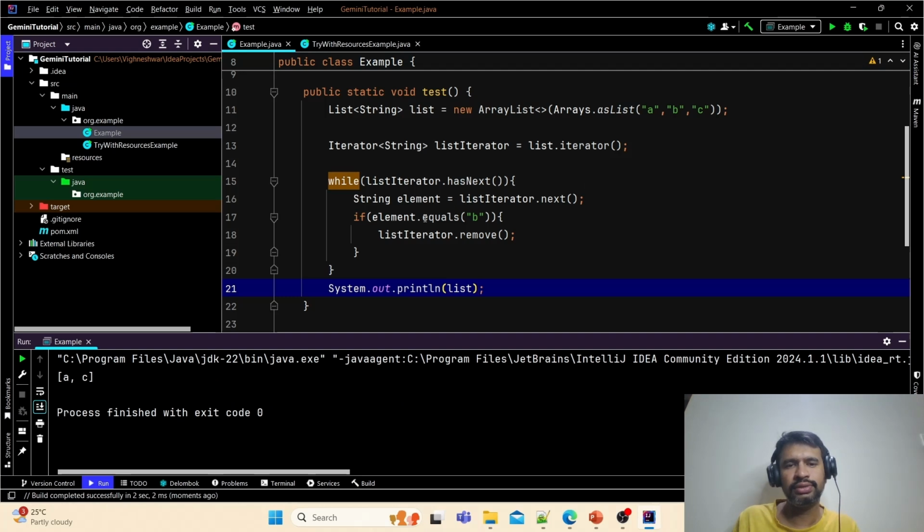So you can see it has modified or removed B, and we can see the result here. So this is how you can modify or basically remove the entry. So I hope you understood how you can remove some entry from the list.